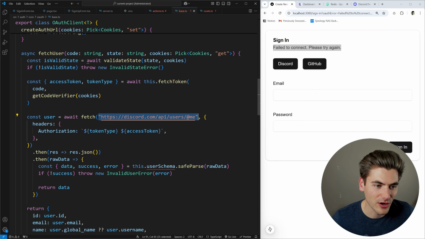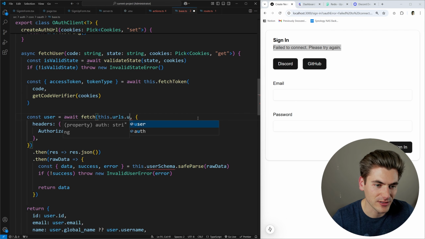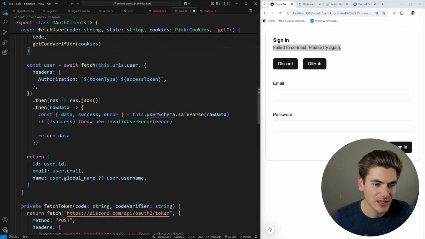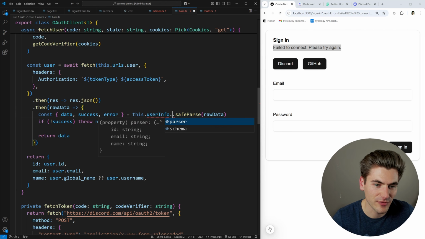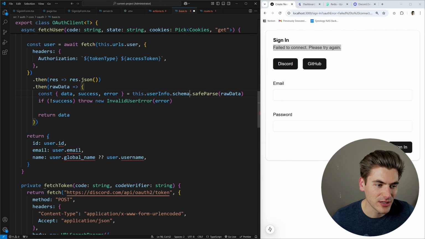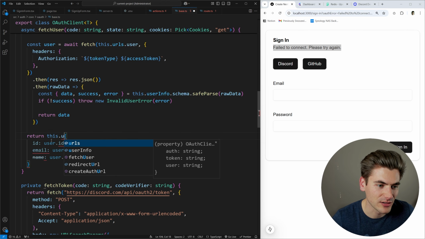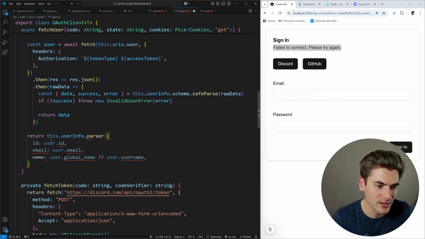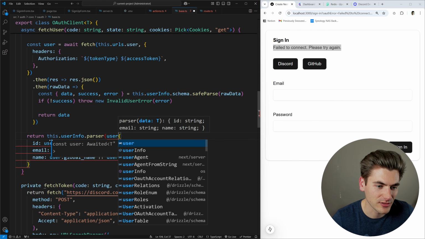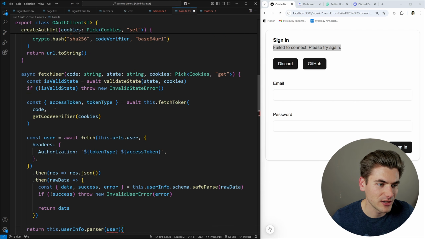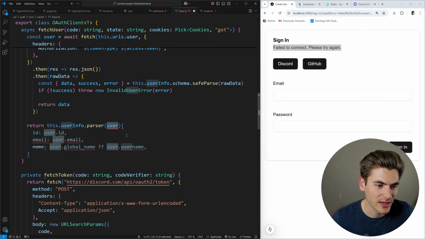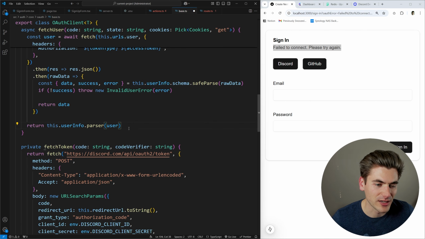Again, this is going to be our URL for our user. So this is our urls.user, just like that. Here our user schema is our userinfo.schema. And down here, we just want to return this.userinfo.parser, and we're going to parse whatever our user is, just like that. And I believe, what did I call this? I called this user just like that, so that should work fine. Let me close out of that, and there we go.